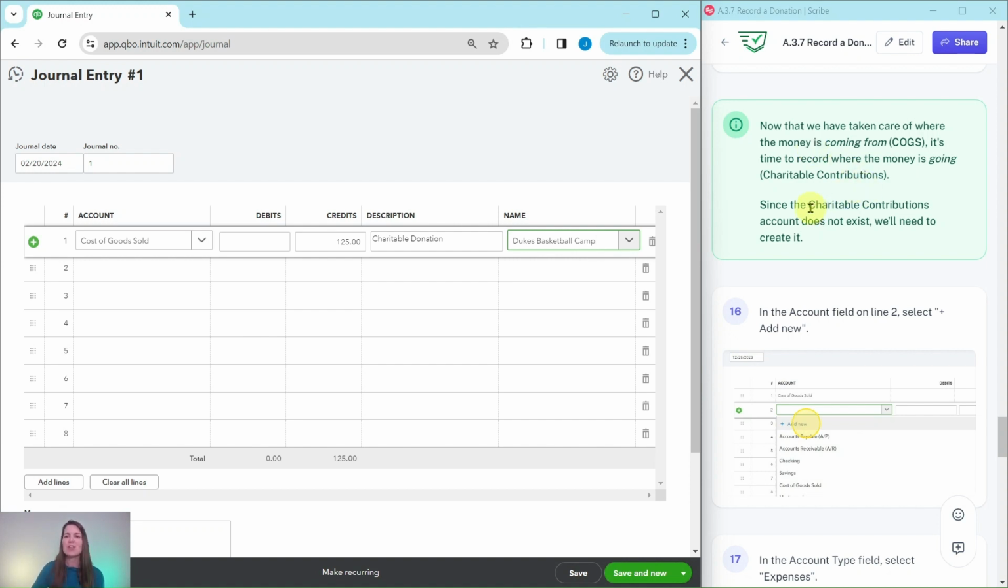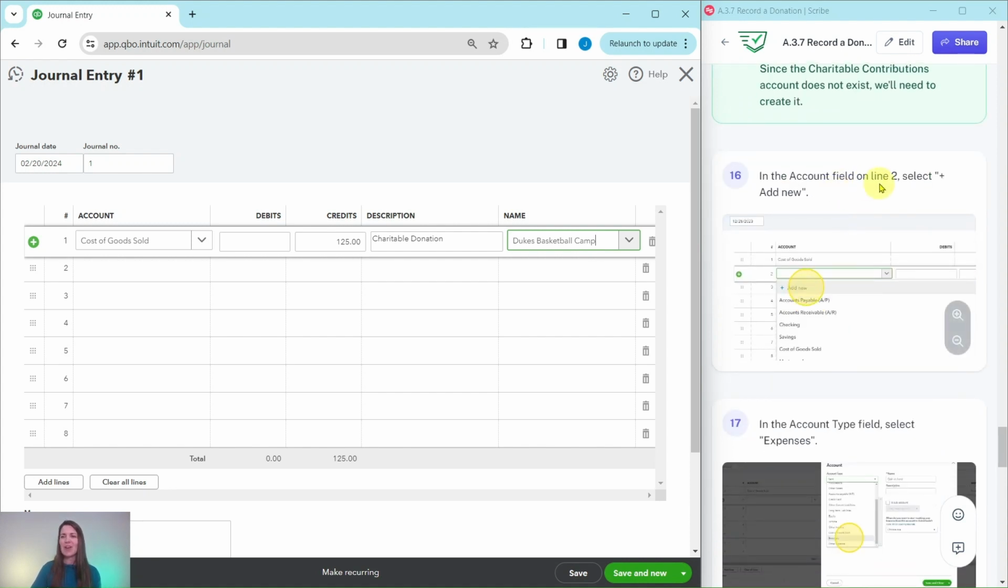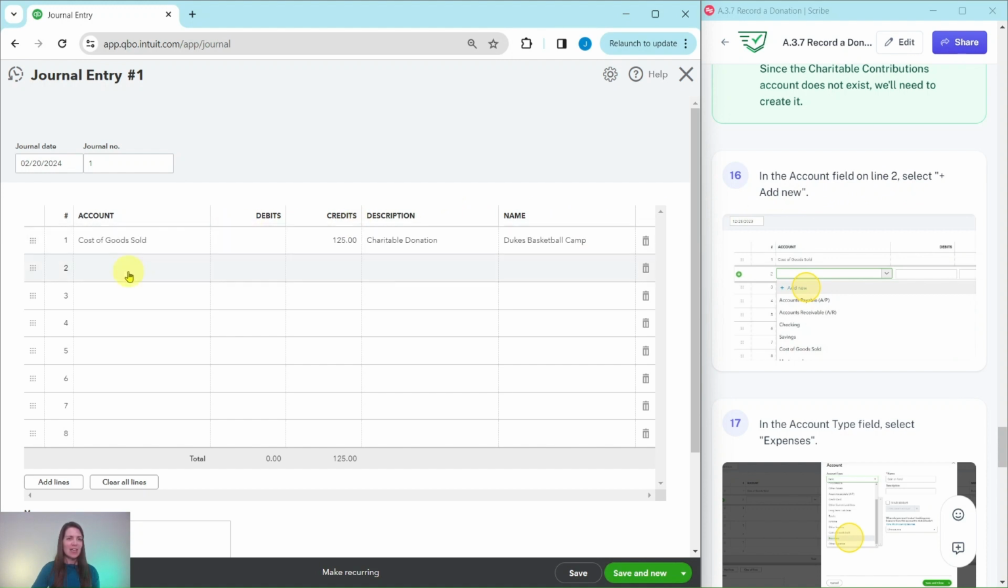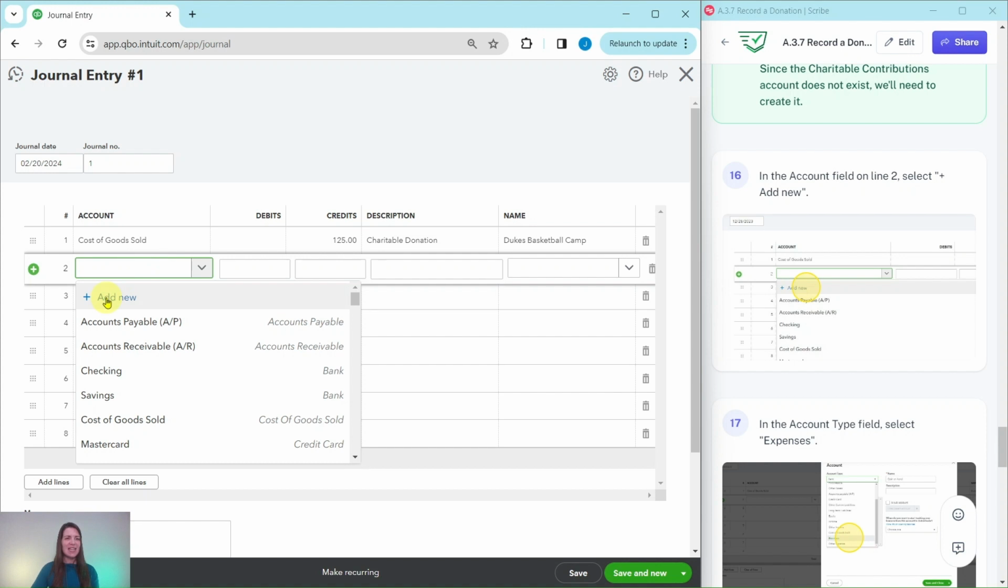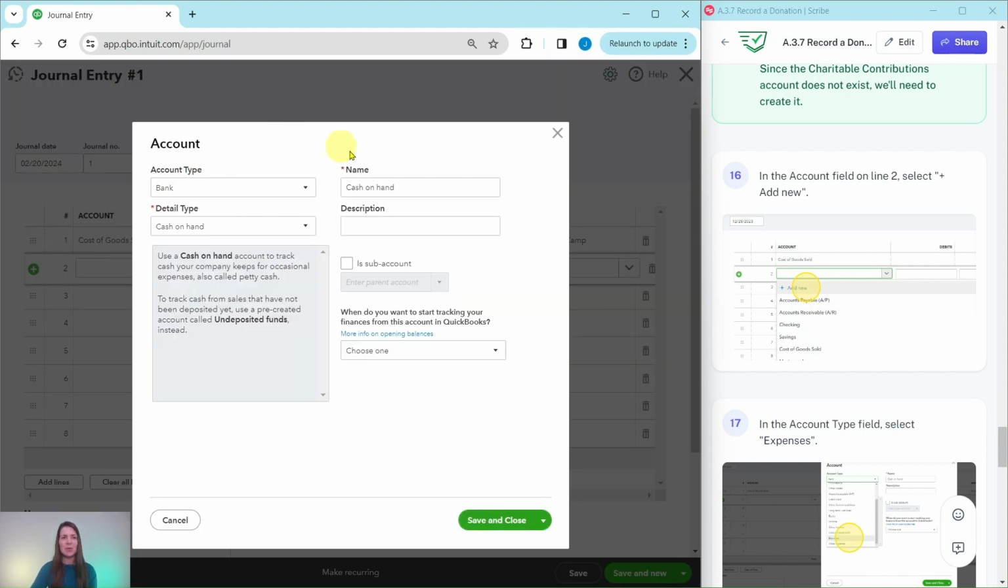So that is going to be a charitable contributions account. And since that one doesn't exist yet, we're going to create it right now. So in the account field on the second line, we're going to select plus add new. So click into that box two times, click on plus add new. You will get this screen show up for you.